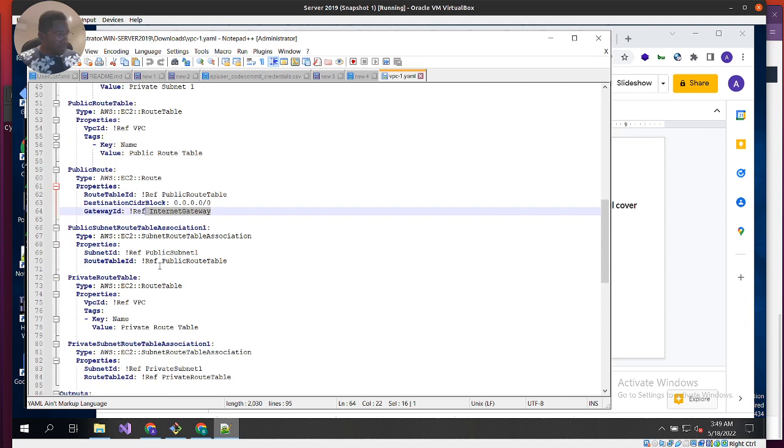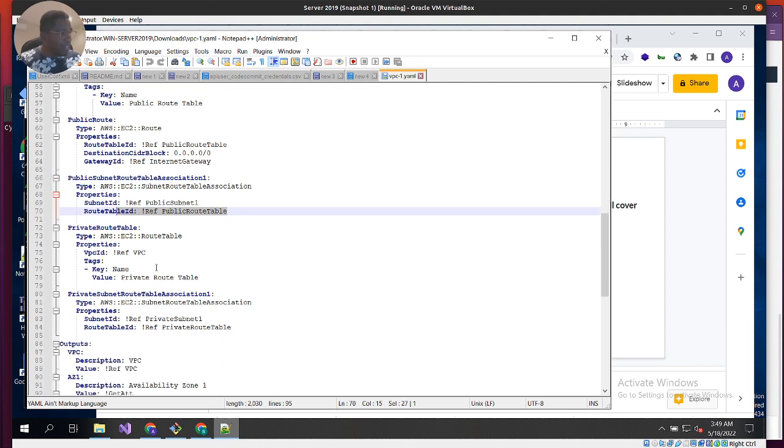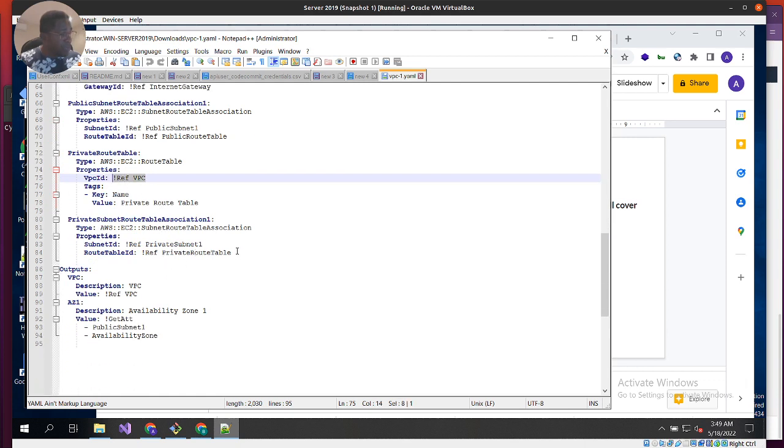Okay, next we have the public subnet route table association. So route association is also very important. So what we're doing here is basically we are creating a route association which will be referencing the public subnet in this context, then also referencing the public routing table. Then also for the private, we're doing a private route table as well, referencing the VPC. Then we'll do a route association for the private as well, referencing the private subnet and the private routing table.